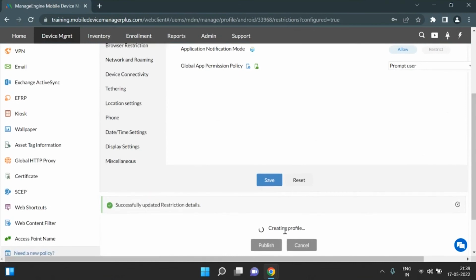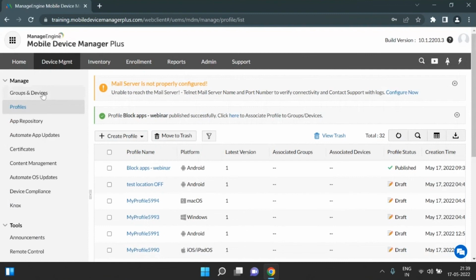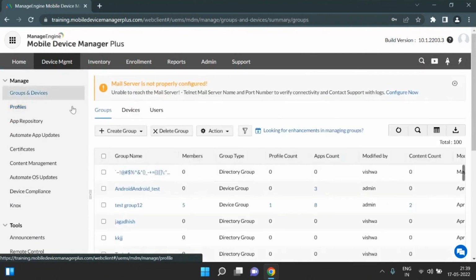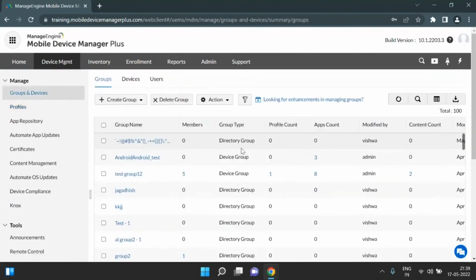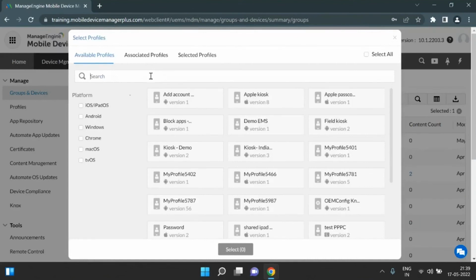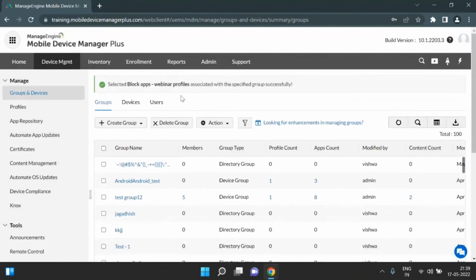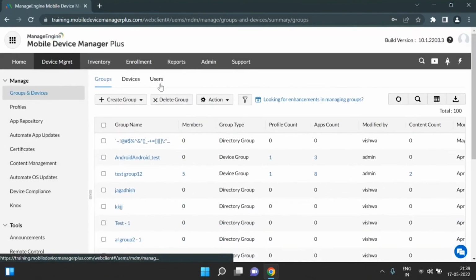After your profile is published, you will have to associate it with the required groups and devices that you want. Choose the group that you are going to distribute the profile to and click on Associate Profile. Click on the profile that we just created and click on Select. So this will now be applied to your groups and they will not be able to install unapproved apps.